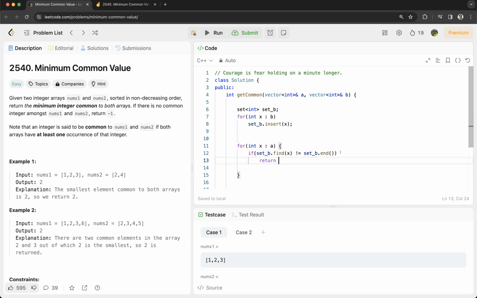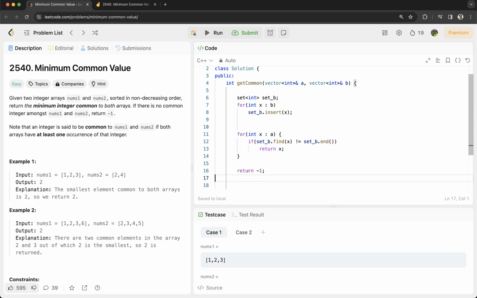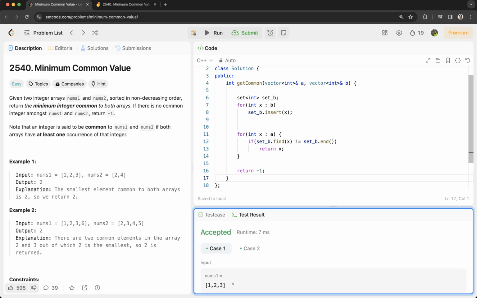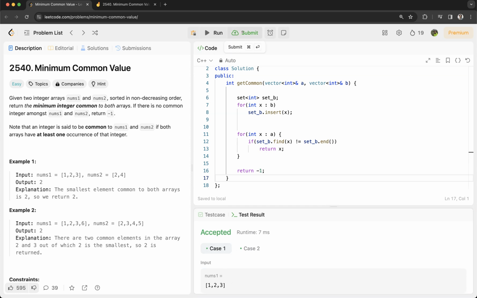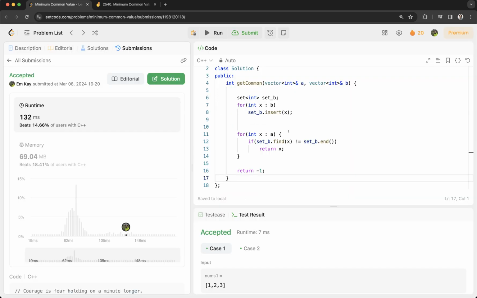Here we return X. And if we run out of numbers and we never find that number in set B, we are here, then we return -1. That means we never found a number in set B. Two green flags and submit. Okay, this was the first solution.